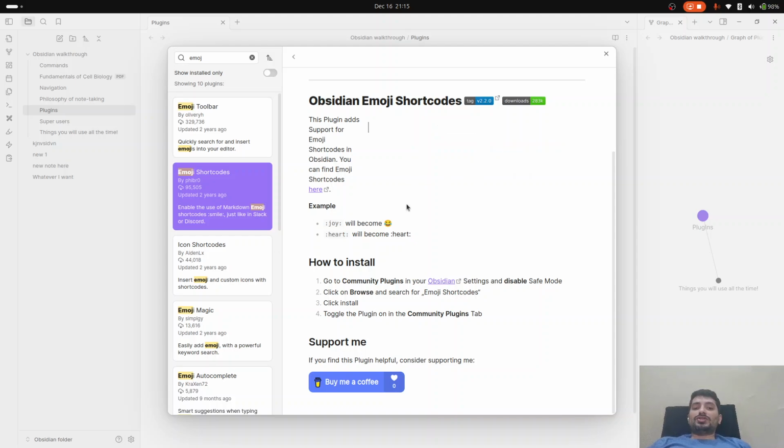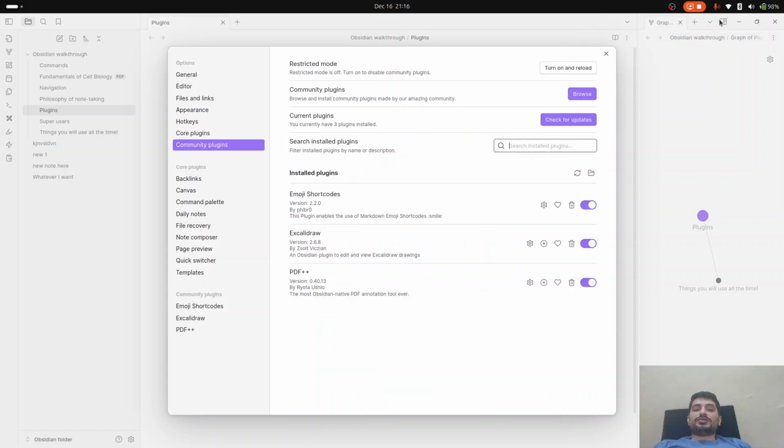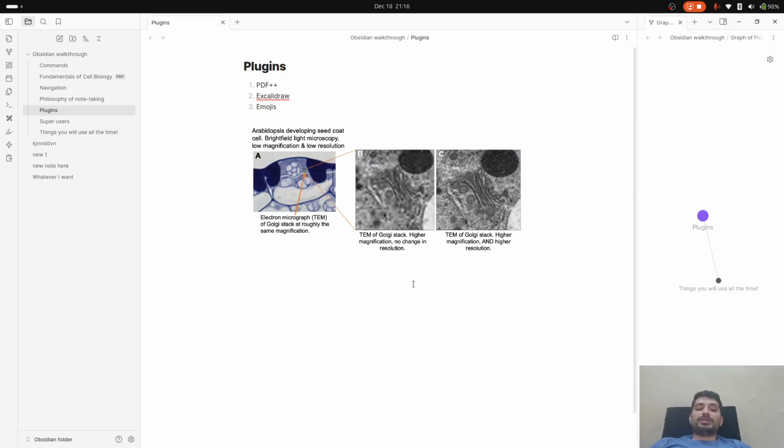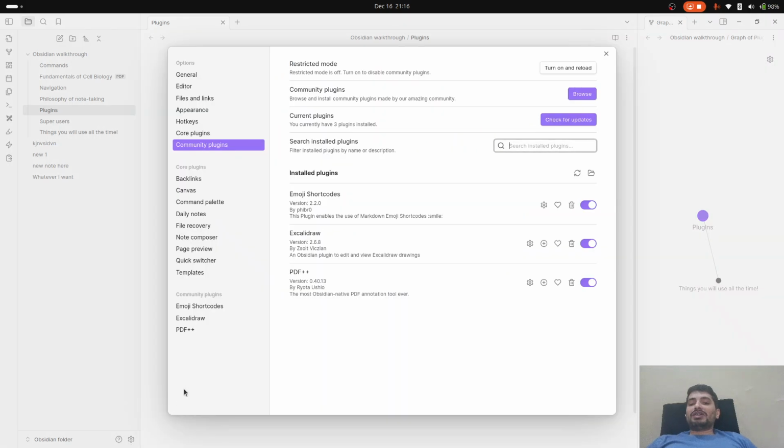Okay, so let's just install this to see how it works. Install. So it's installing it over here, and once it is installed, I can enable it and start using it. So let's just say I'm going to put a smiley here. Yep, smiley cat. So that is the power of plugins. They can help you do a ton of things.